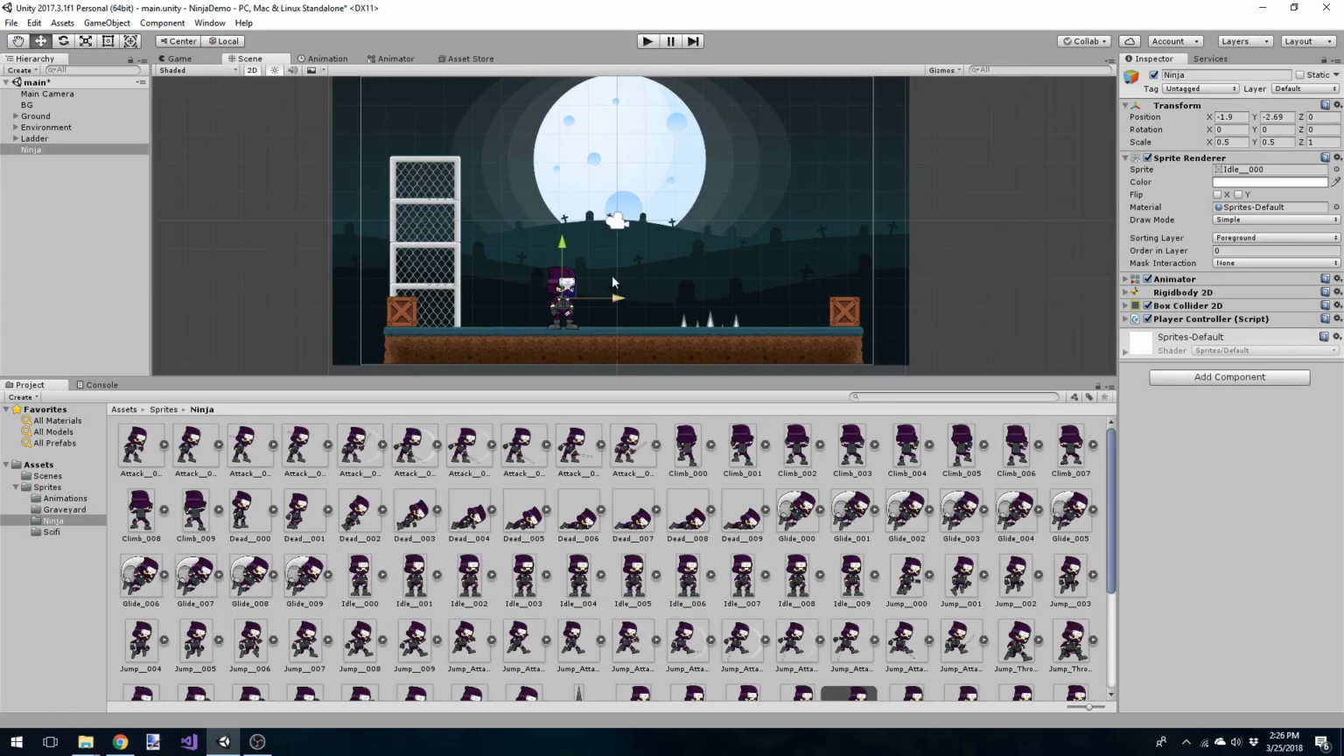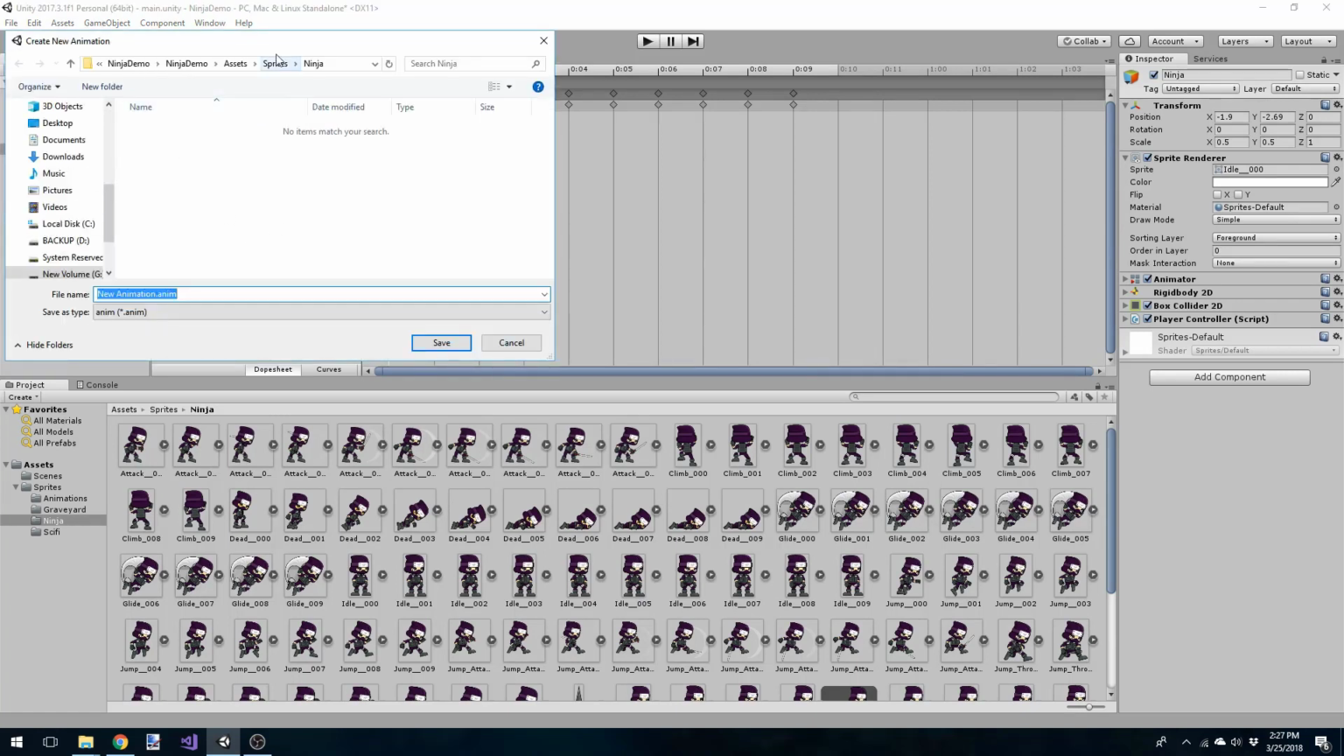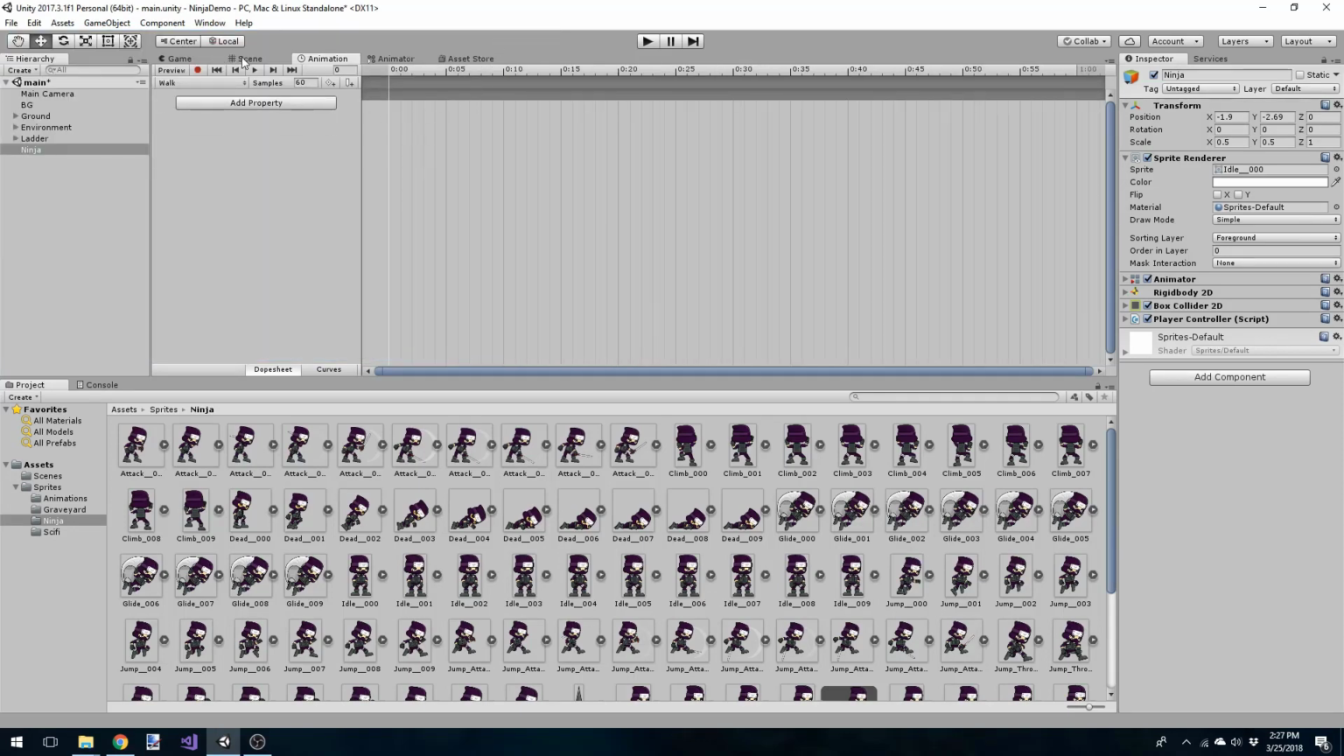Now we need some animations so we can move back and forth. Let's go ahead and set up our walk animation. The way that we're going to do that is we'll highlight Ninja, then come over to animation. And then over here in this drop down, this is our list of clips, or the animation clips. We already have our idle animation clip. So we need to create a new one. Go back to our animations folder. Call this one walk. Okay, so now we've got a new walk animation clip.